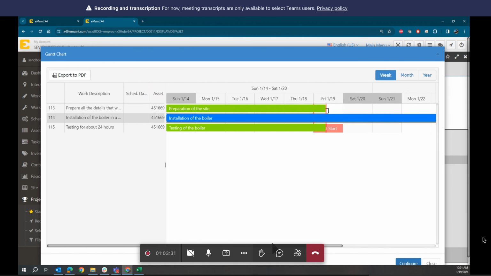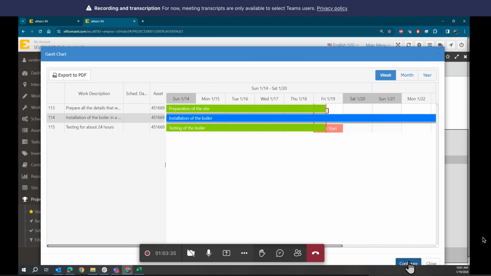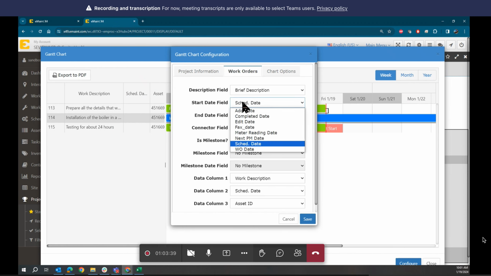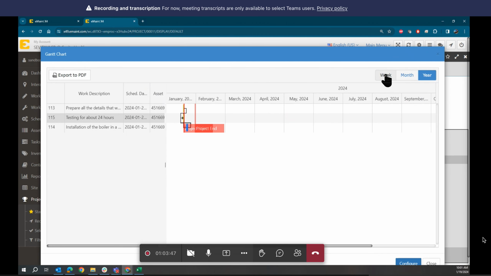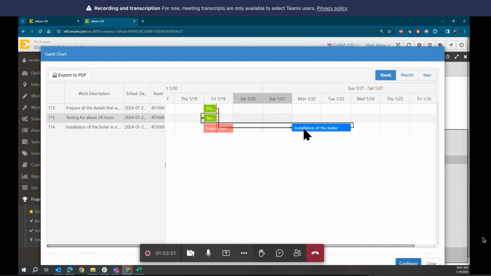quickly and see the configure work order. This one is the work order date. Work order date and save. So now I can see, yeah, it reflects that change.